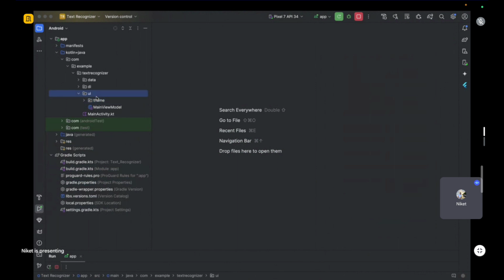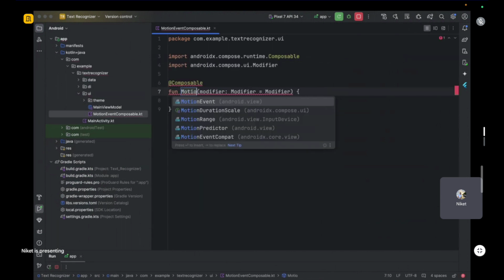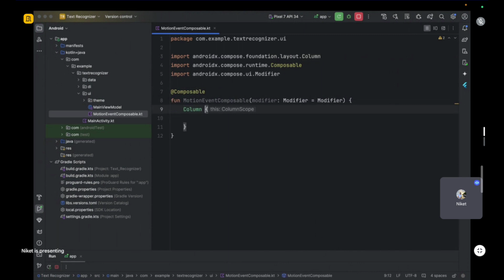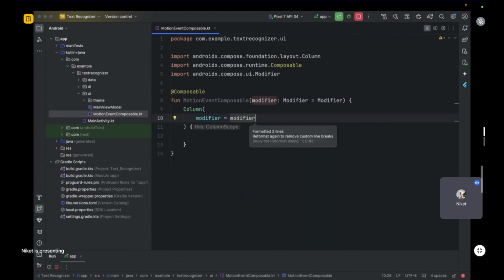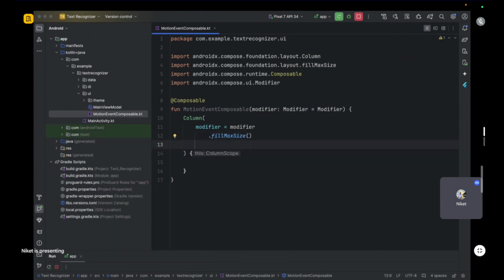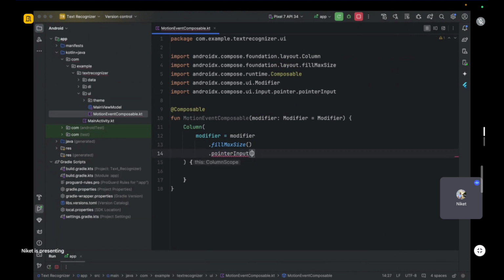Let me create a new file here. Let me create a column, let's say. Here I'm going to provide a modifier, coming from the parent, coming from the parameter, saying fillMaxSize. Now I'm doing here the pointer input type.